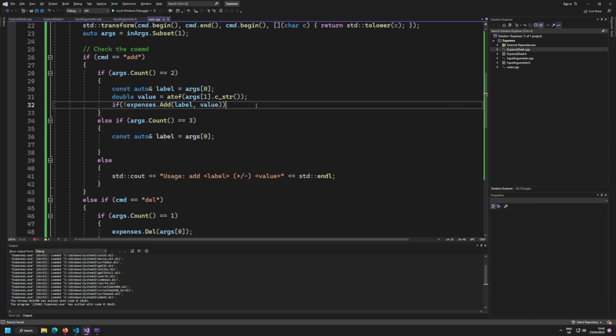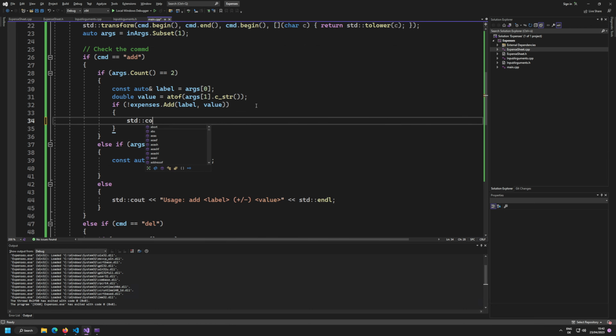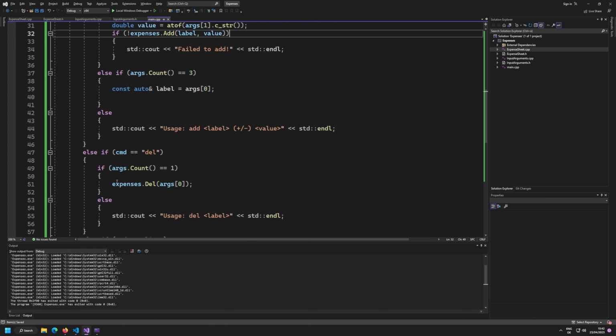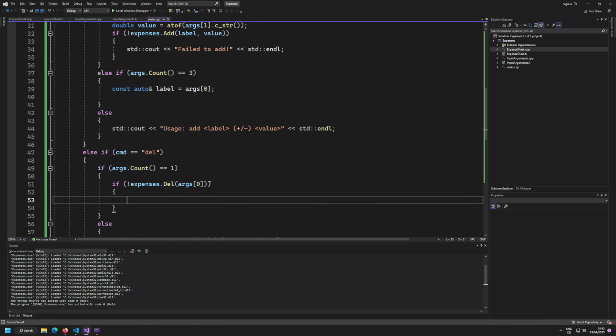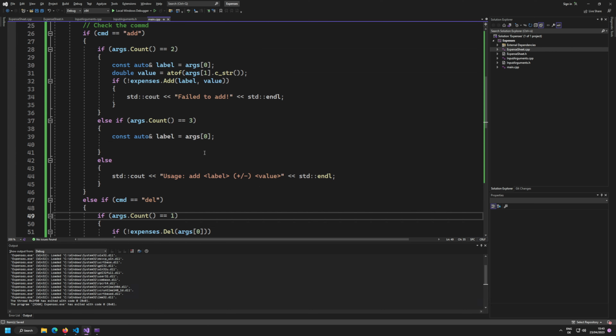If not that, I want to print an error message. std::cout, failed to add, std::endl. And then everything is good. I think delete also checks that, so I could also say if that is not matching, std::cout failed to delete. And then we can also again provide a std::endl here so that everything works. And that's all looking good.